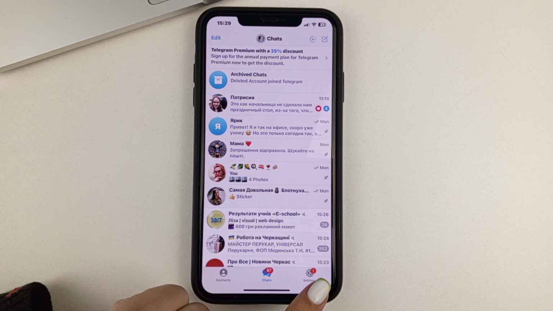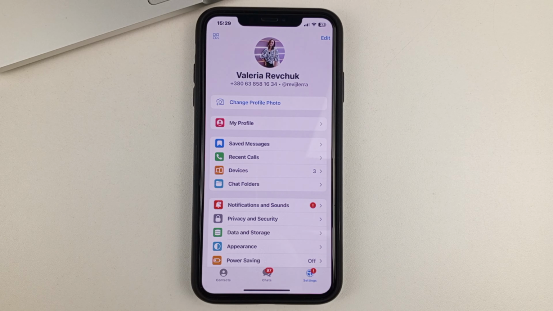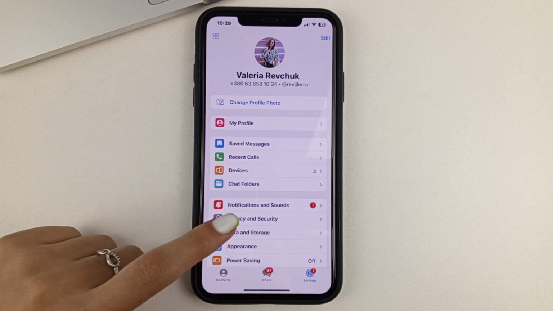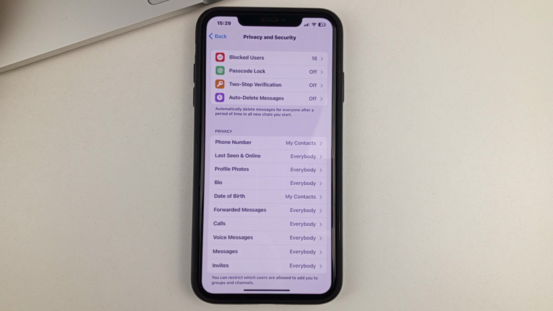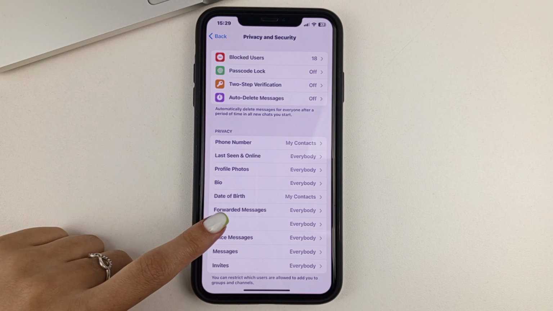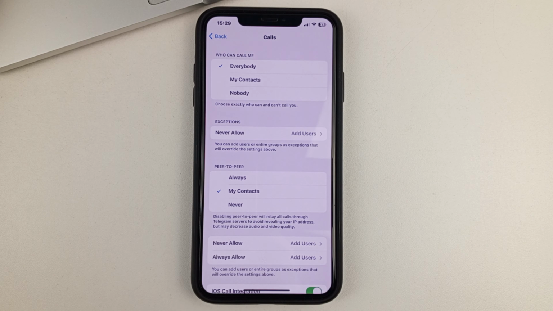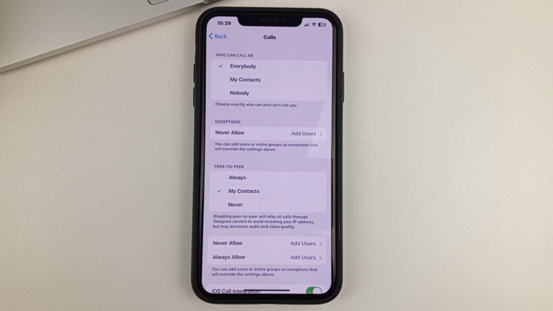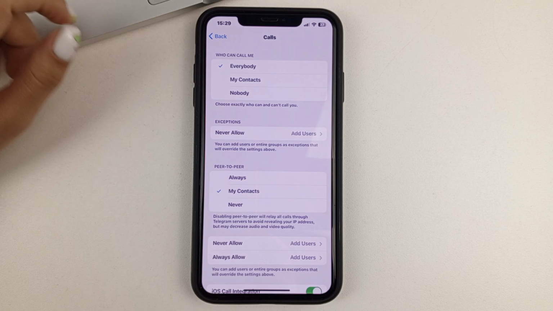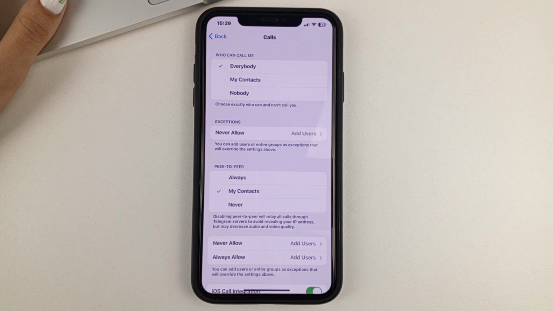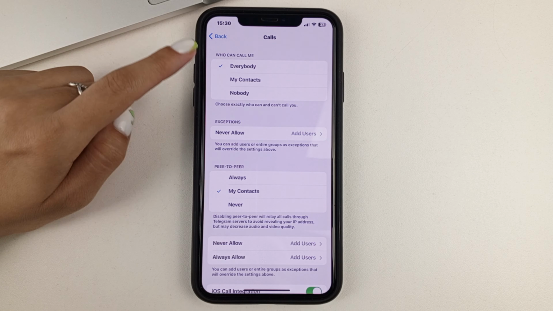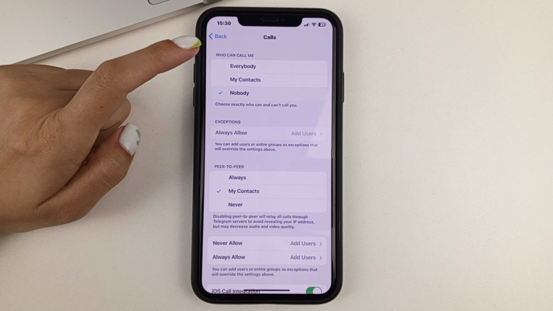Next, you will need to click on Settings at the bottom. Here you will choose Privacy and Security. And here you should be able to find a section called Calls. You click on that. And then the very first section here is Who can call me? And by default it says Everyone. And you can, for example, leave only your contacts, or you can leave no one.